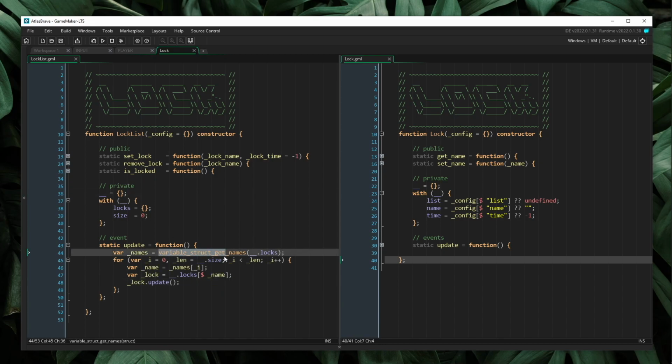I will also remove this variable struct get names method because I'm not entirely sure how this handles in the backend in terms of performance. Since I'm going to be calling this every single frame, if this tends to be a slower method, I want to avoid having to invoke this every single frame. So I'm going to do the same thing I did with tracking the size, and I'm just going to go ahead and keep track of the names of the locks as I insert them.